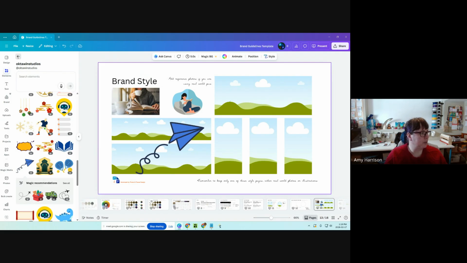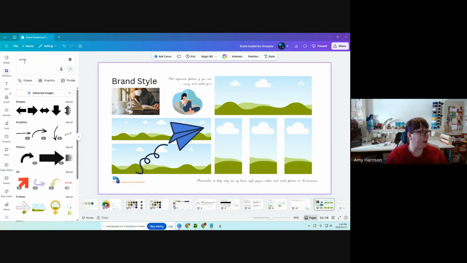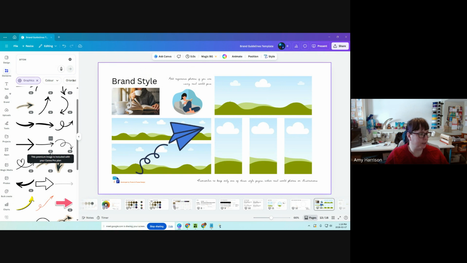And I will tell you as well, if you want an arrow, under elements, if you search for arrow and you go under graphics, there's all sorts of arrows here. The ones with the little crown mean that Canva Pro is required. That's the same for photos or anything. If you pull something across and see some lines on it as a watermark, it means you don't have the Canva Pro and that photo's not included. So just a piece of information about that. But there are many that are free.